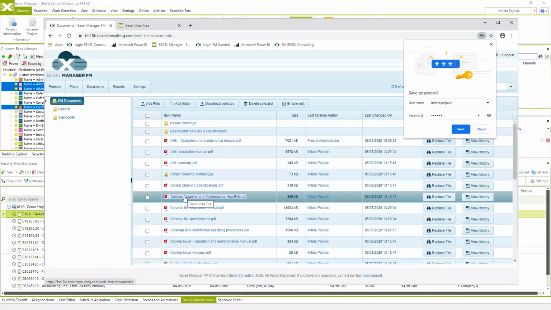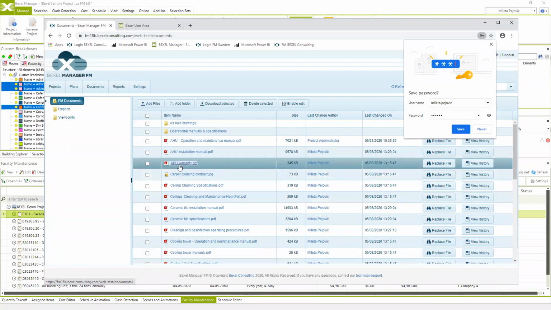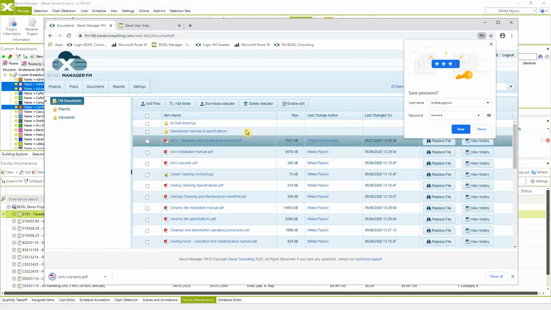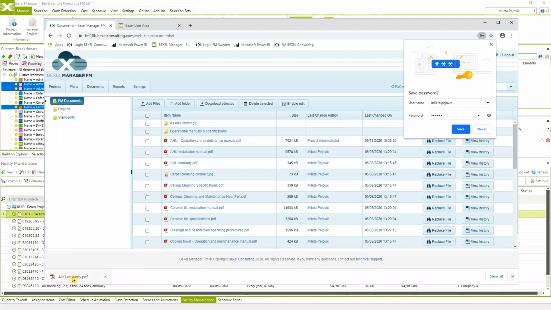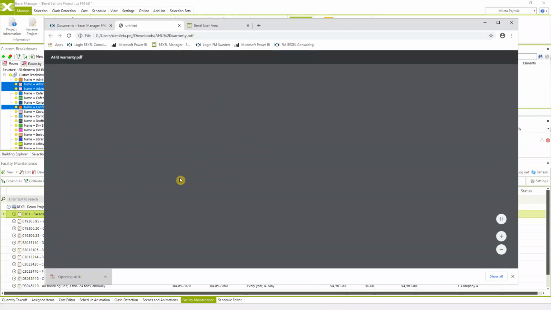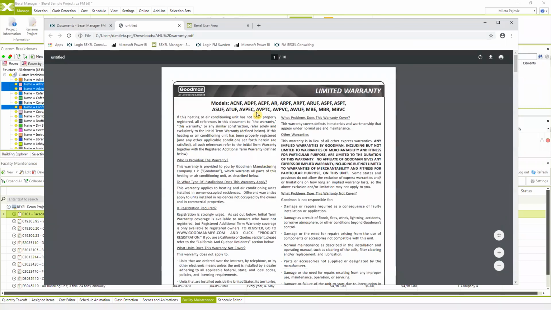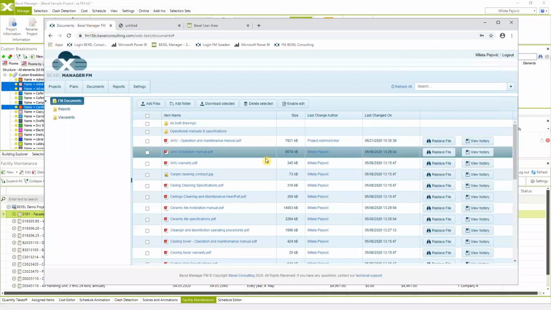And of course, everyone who has the access and credentials can, just by clicking on the document, download the documents and see them immediately on any mobile device they're using. So it can be a phone, it can be a tablet, it can be a PC, laptop, and so on.